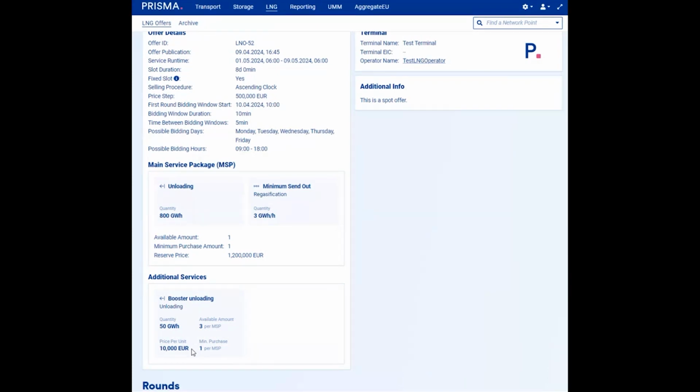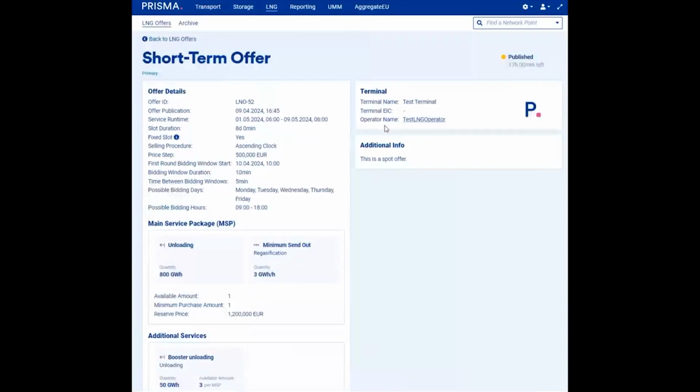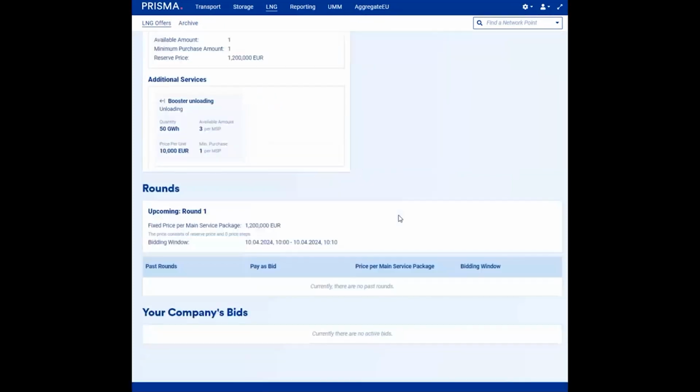And as mentioned by Jörg before, the total price of your bid also includes the additional services you're bidding for. Inside of the details page of an offer, you also have information about the terminal at which this offer is proposed. So you would find terminal name, EIC, and also operator name. And then you would find a card with any additional information given by the operator.